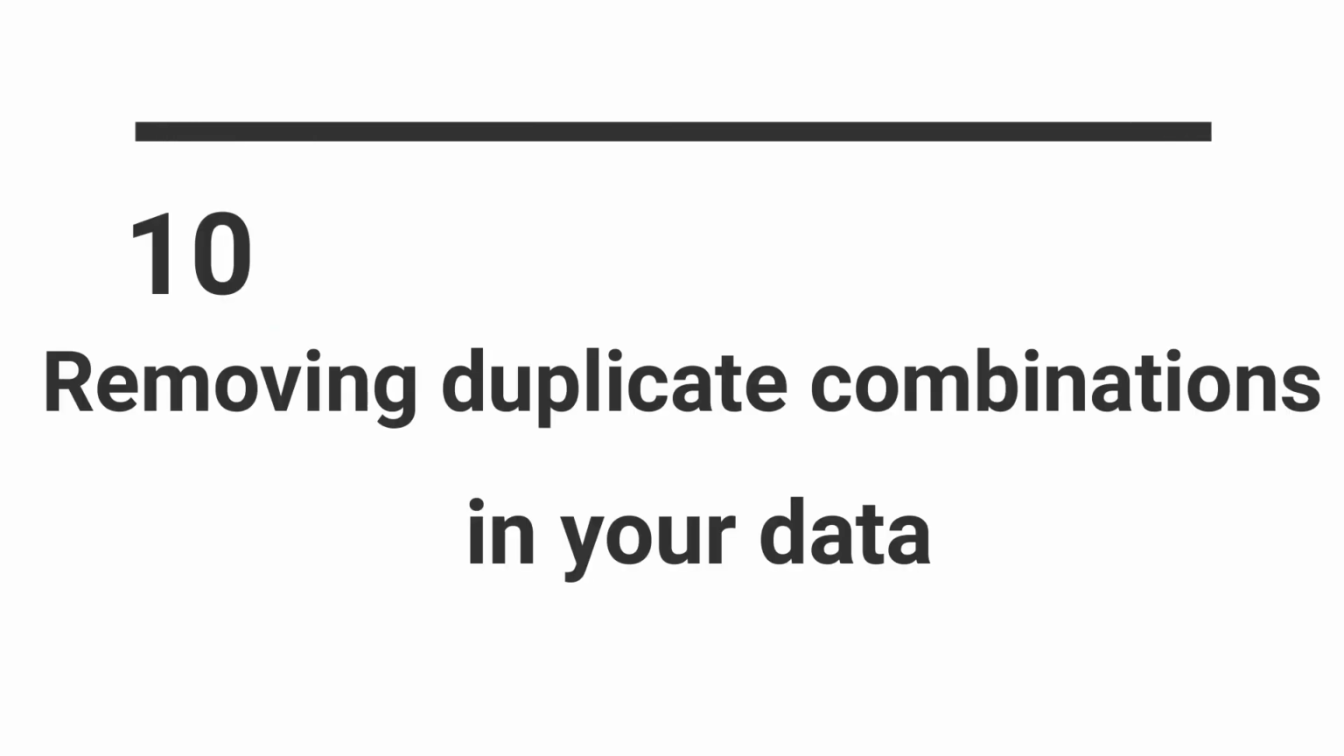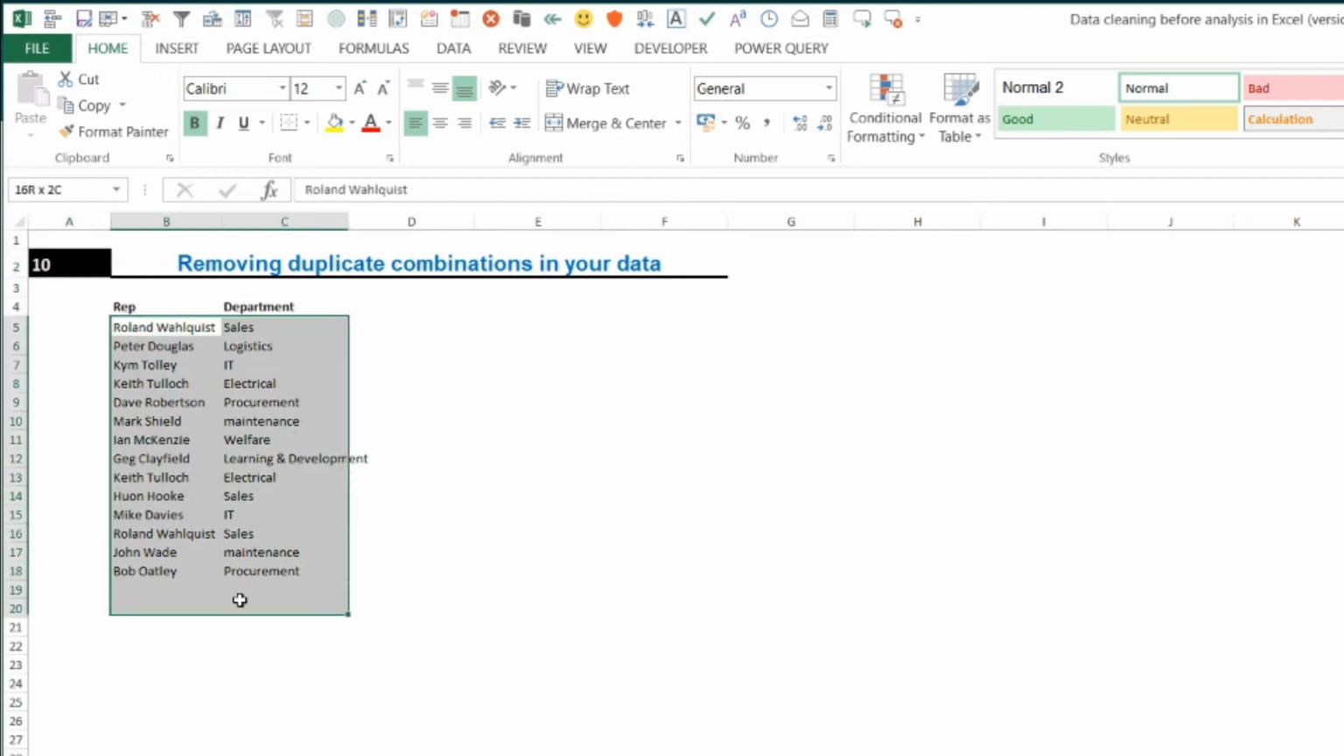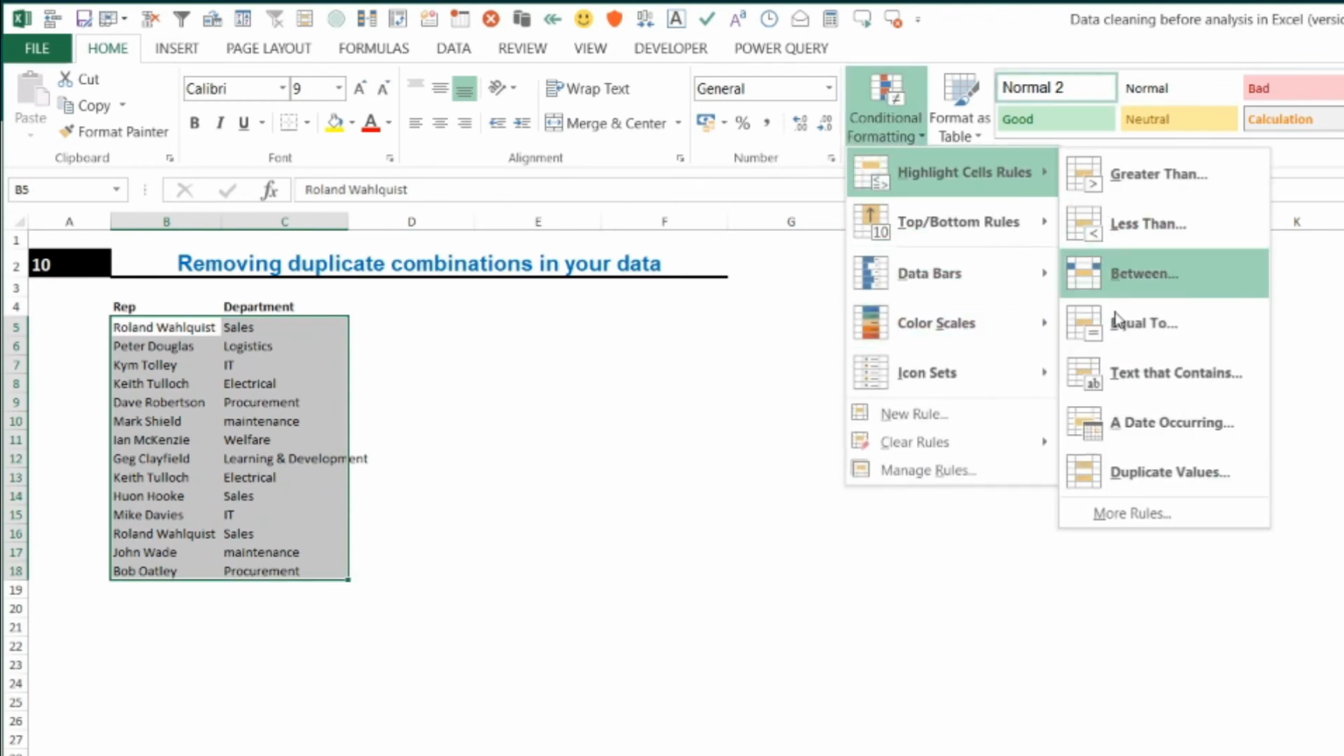Now we go to number 10, removing duplicate combinations in your data. Now, after finding, how do you remove them? Yes, we have seen how we find the duplicates, but how do you remove them? Like here we can note that in this data, these are the reps and their departments, but let's first find the duplicates. So select duplicates.